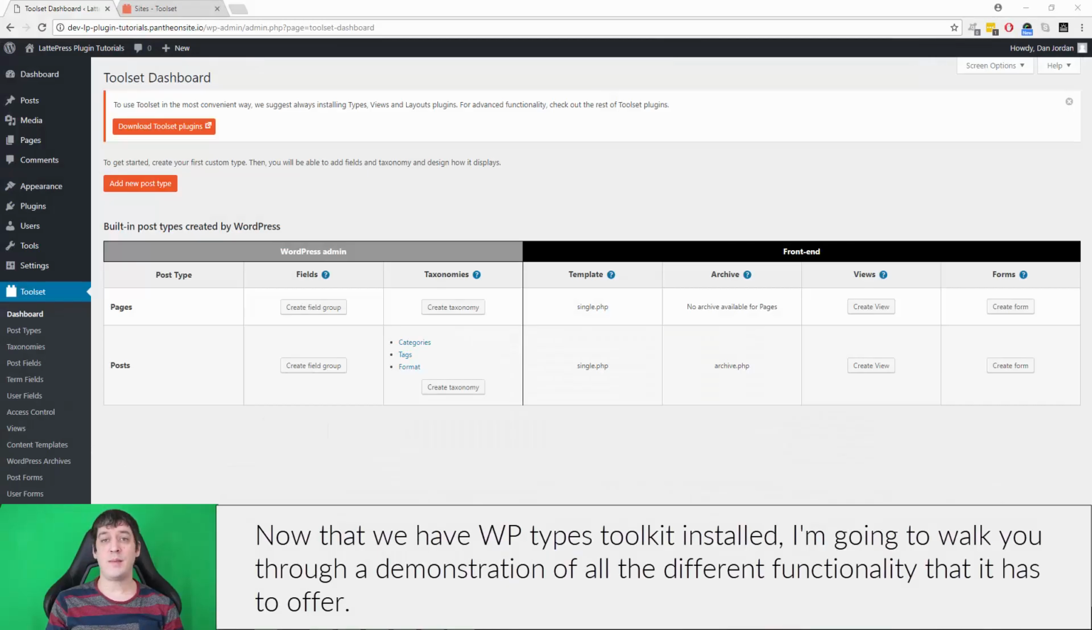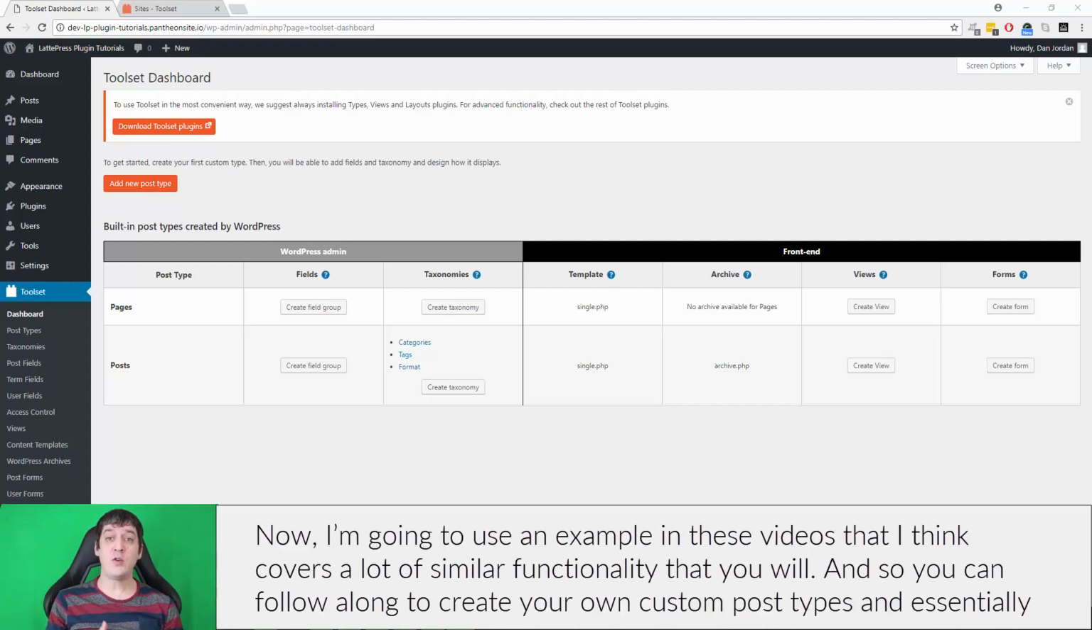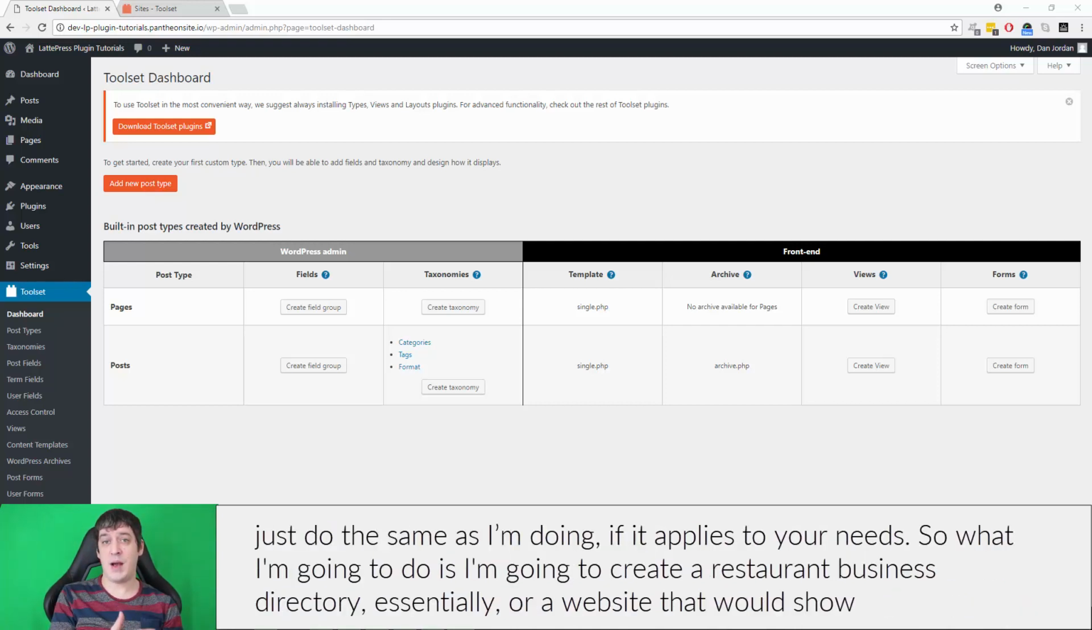Now that we have WP Types Toolkit installed, I'm going to walk you through a demonstration of all the different functionality that it has to offer. Now I'm going to use an example in these videos that I think covers a lot of the similar functionality that you will. And so you can follow along and create your own custom post types and essentially just do the same as I'm doing if it applies to your needs.